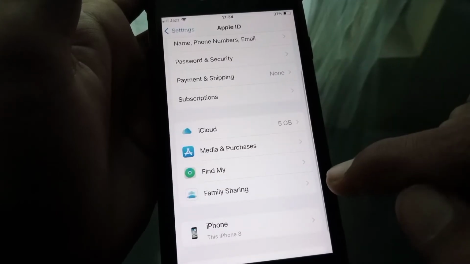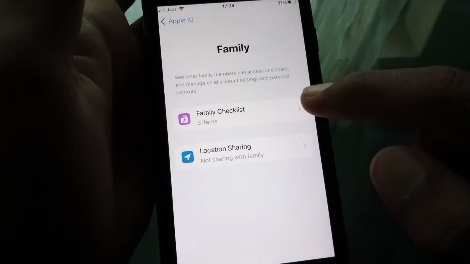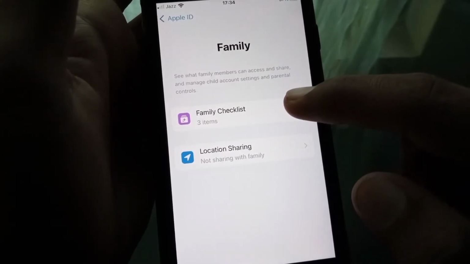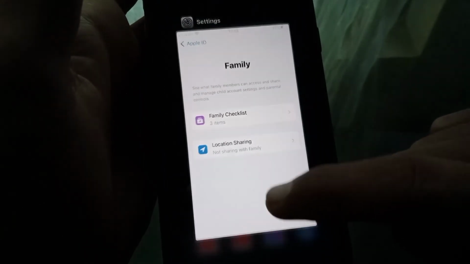Okay guys, now after that you have to tap on this, and if you want to turn it on, then you have to tap on this again, and after that you will be able to enable it again.